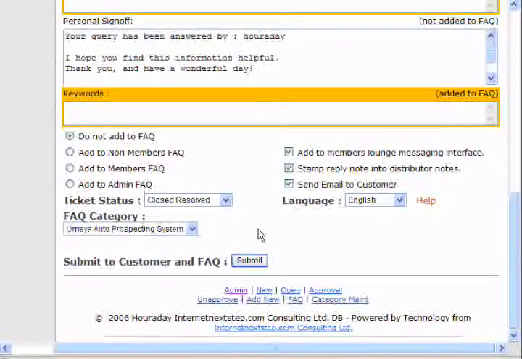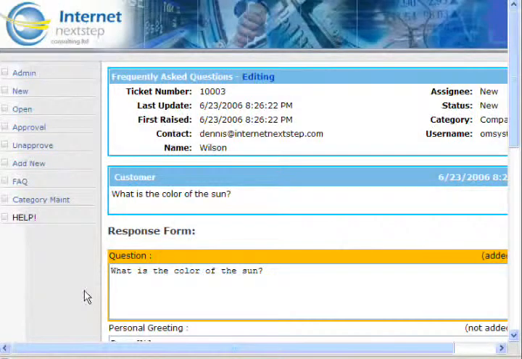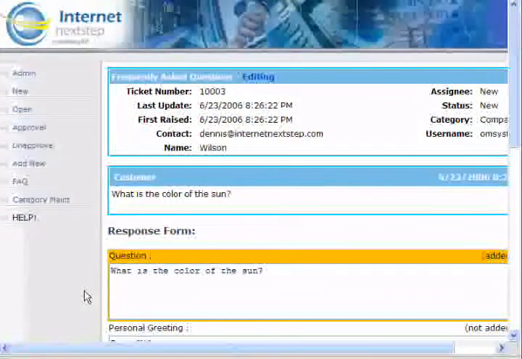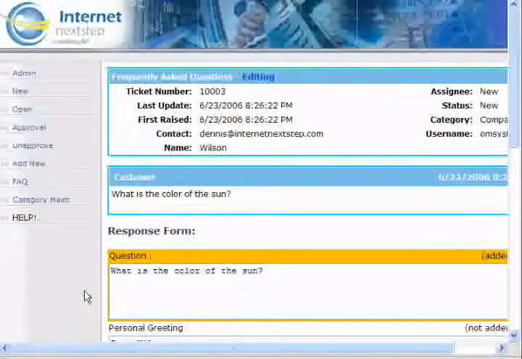Let's scroll back to the top, and you'll see there's new, open, approve, unapprove, add new FAQ, and category maintenance. You can sift and sort through these, so you can look at only the new support questions, or only the ones that are open. You can have a junior support person answer the question. It'll send the email in real time, because it's not really a problem if one person gets a wrong answer. But if that mistake by a newer person gets posted to the FAQ where all of your members can see it, that's a bigger problem.